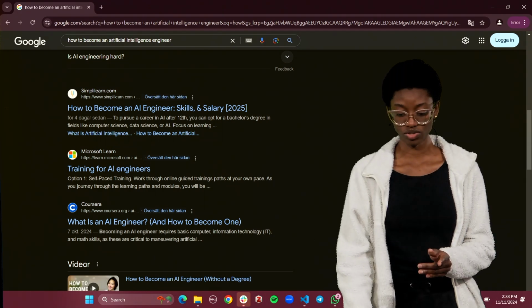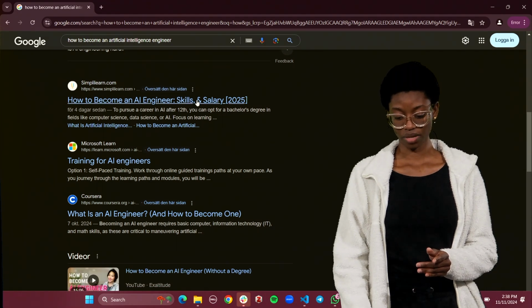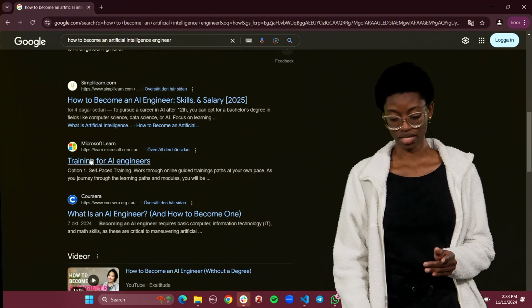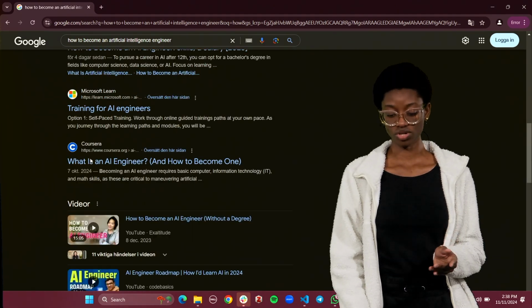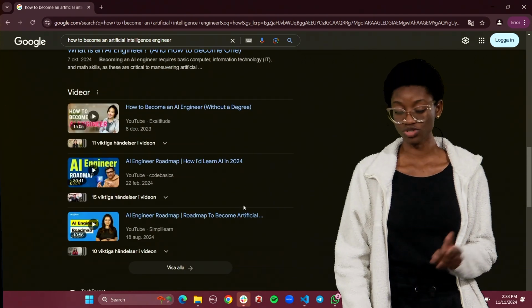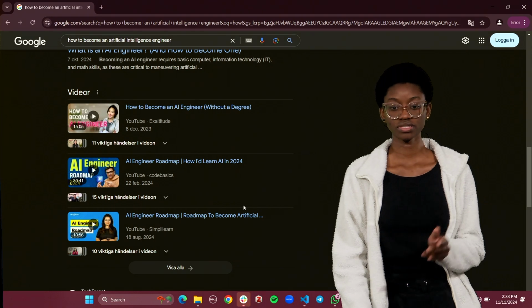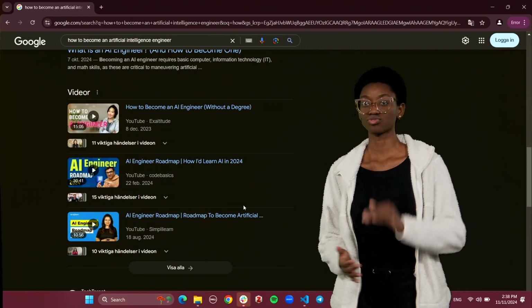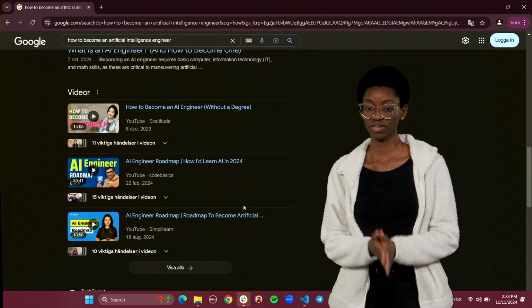So for example, let's go back to our prompt. How to become an AI engineer. From this website, you have other websites, you have courses, links to courses, you have videos, even podcasts. There's so much out there, right? This algorithm helps to rank and let you know which one is relevant to you.